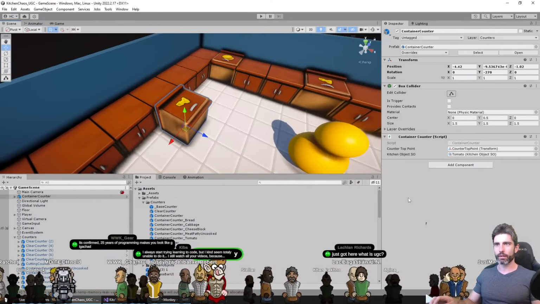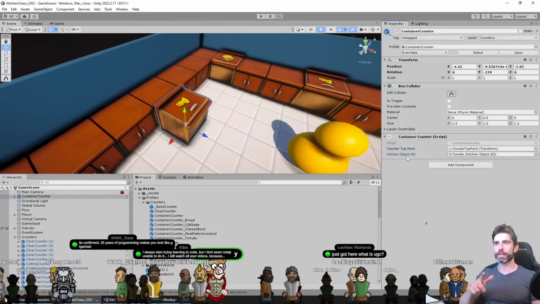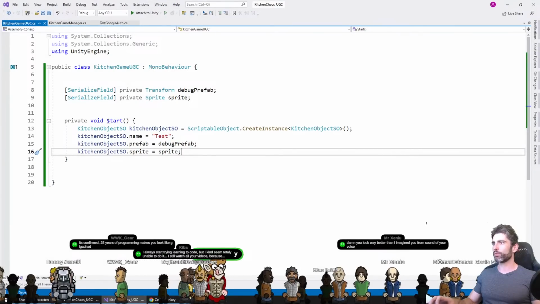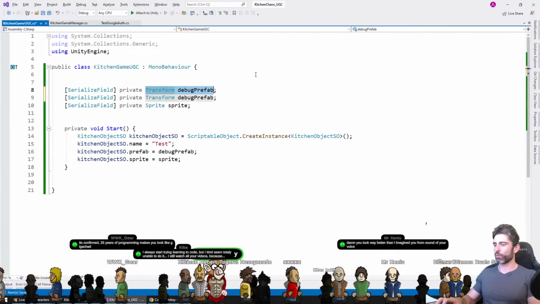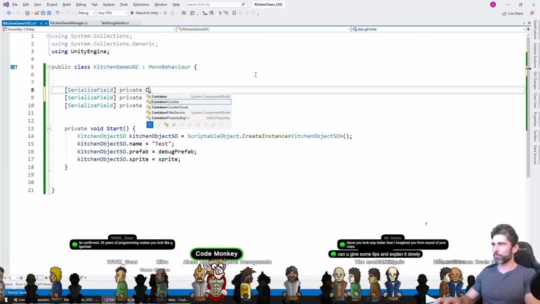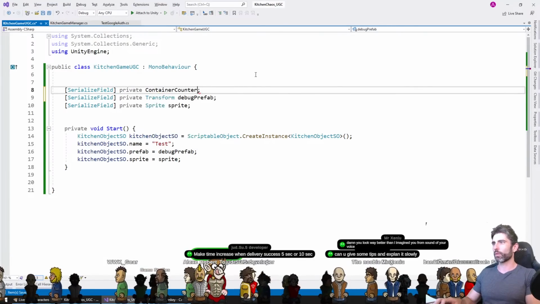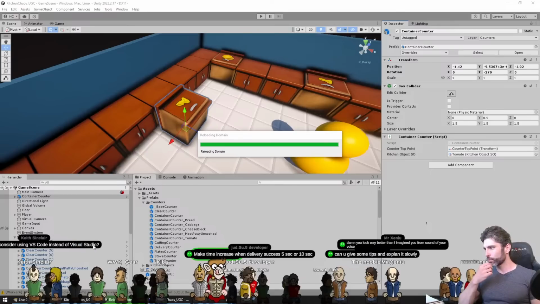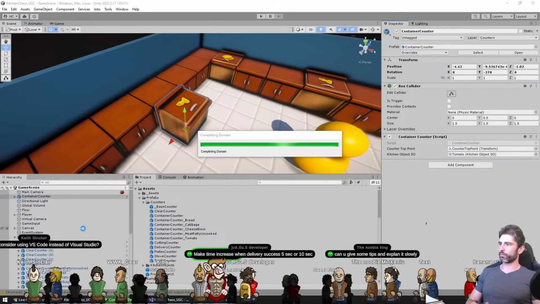Okay, so I need the container, and basically on this container, I need to assign my generated kitchen object SO so that I can pick it up. So that should be fun. So up here, let me just add a reference for the, oh, not caps, container counter. Let's add this one. So then over here, let me just drag the reference.